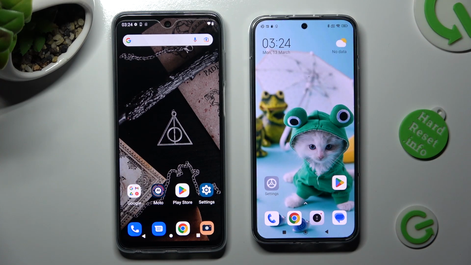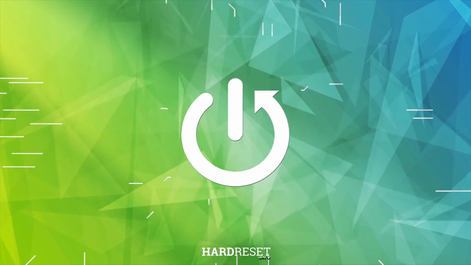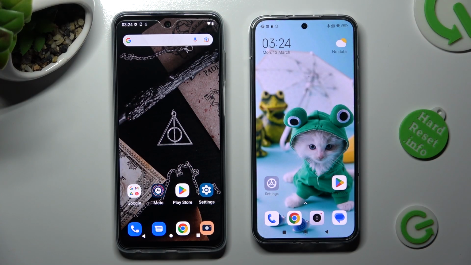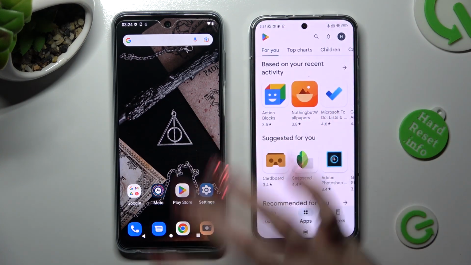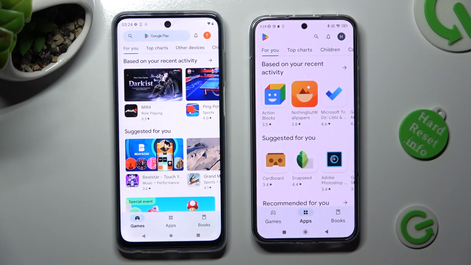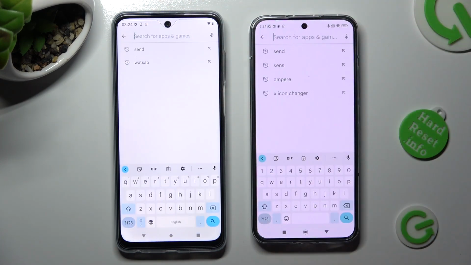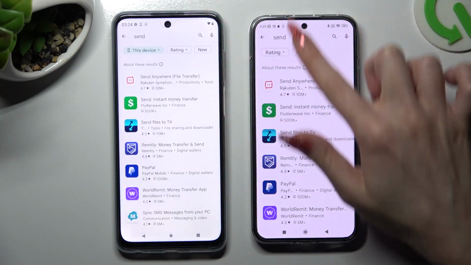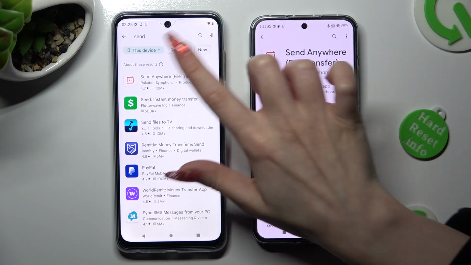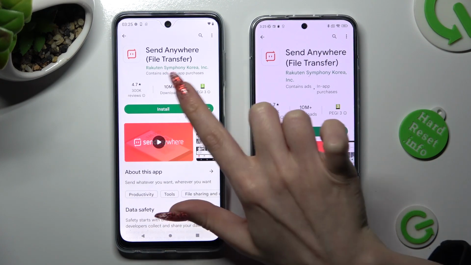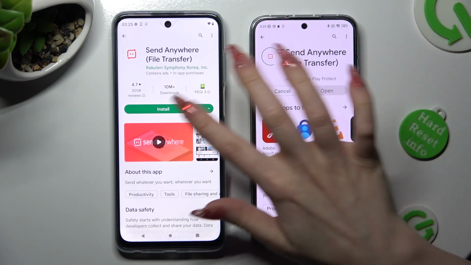Hi! Today I would like to show you how you can transfer files from Motorola Moto G73 to an Android device. You need to begin by opening Play Store on both. Now click on the search bars and type in Send Anywhere. Following that, you need to get this free app from this developer, and when it's ready, open it.